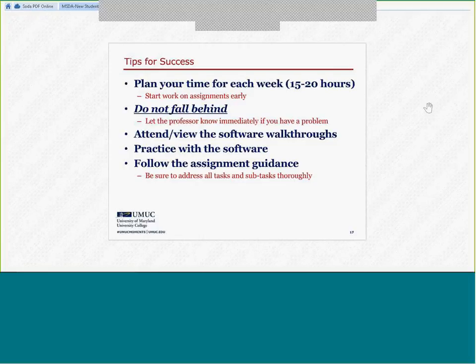So plan your time, don't fall behind. Attend the software walkthroughs. Again, we do a walkthrough of every software package we have, sometimes multiple ones. And those walkthroughs are recorded. You can watch them over and over again. There's also many extra videos created by the vendors. But we try to make the walkthroughs a little more acclimated towards this course. Practice with the software. Make sure you follow the assignment guidance. I have many students who see what the assignment is but fail to look at the detailed tasks that are subsumed in the assignment. Make sure you address each of those tasks so that you get full credit for them.